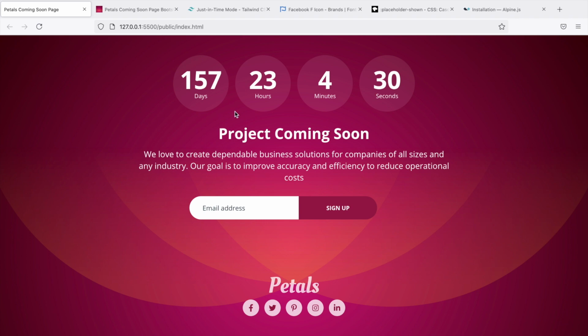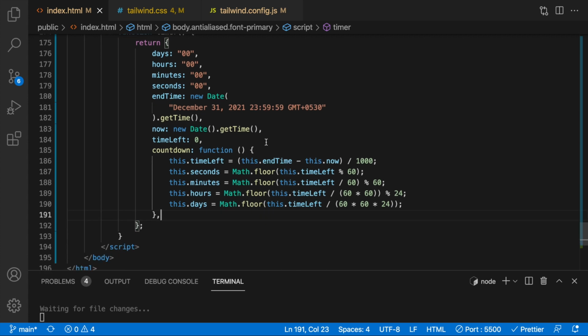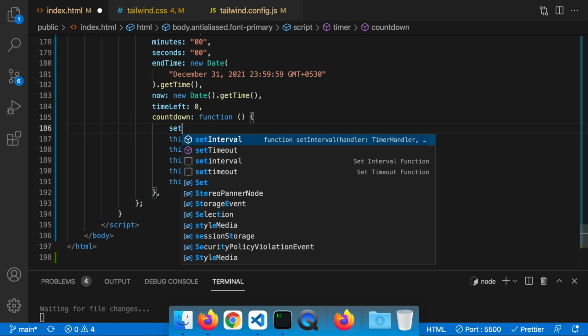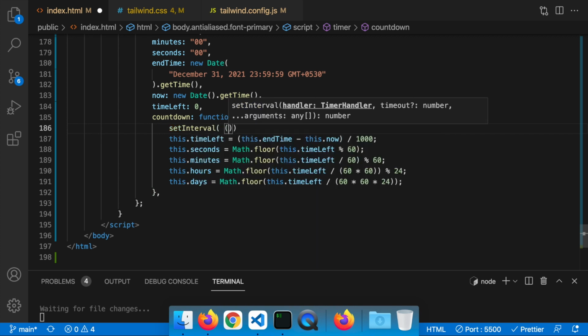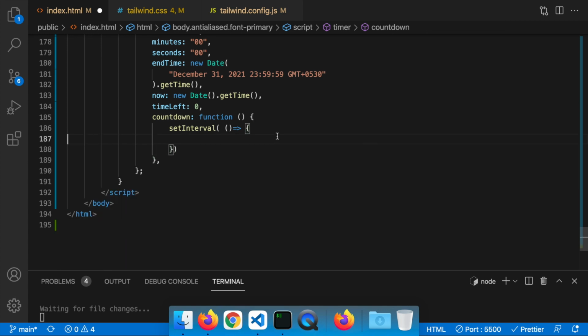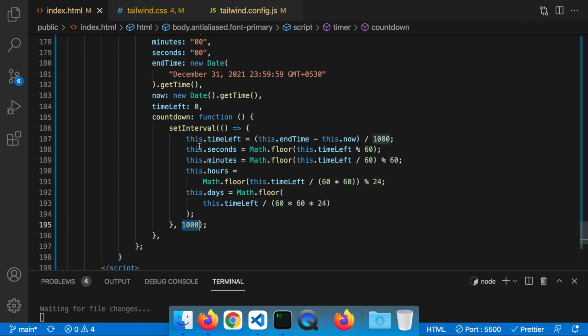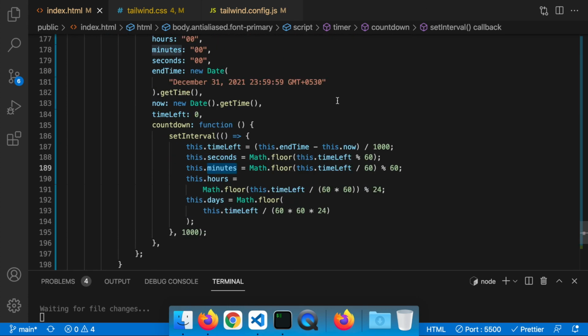Okay, now we just need to use the setInterval, and every second we need to update this. So let's use setInterval, and within the arrow function we will add all of this, and then here actually set the interval in milliseconds, which is 1000 milliseconds or 1 second. So every 1 second we are going to calculate this, and this will automatically update the seconds and minutes there because we are using x-text.